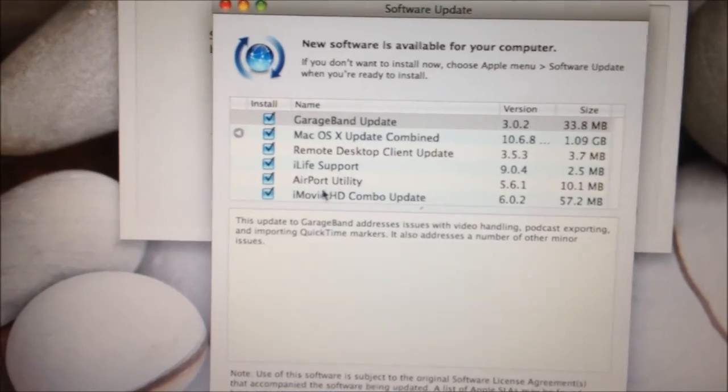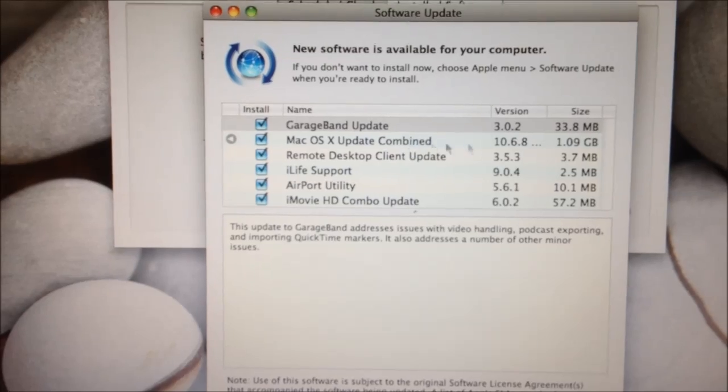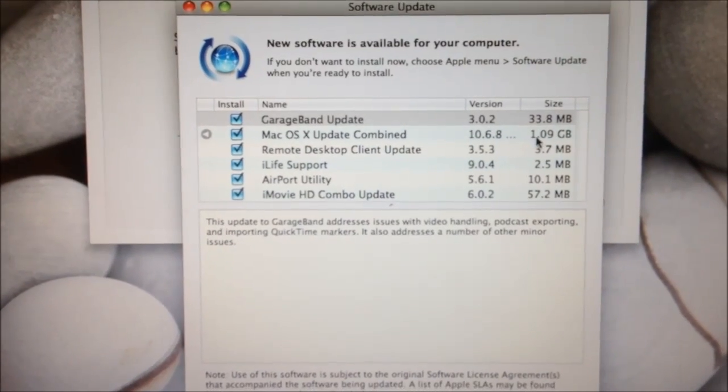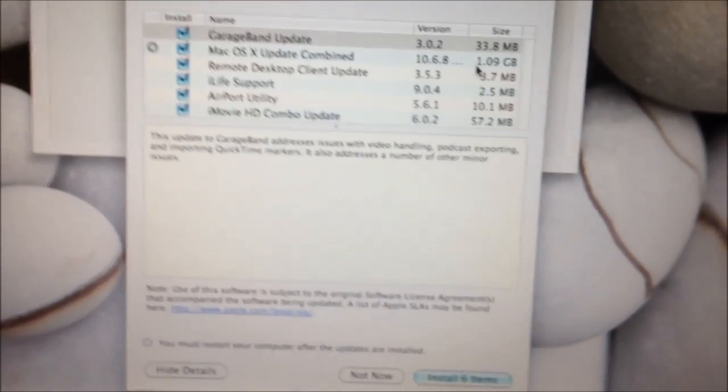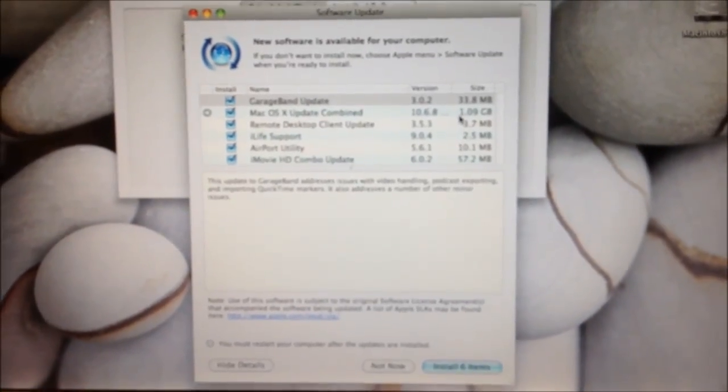Lots of iLife updates, an AirPort Utility update, and of course the macOS 10 update to 10.6.8, which is a gig by itself. So, this is going to take a while. I'm not going to bore you guys too much. I'll pick up after I'm done all this crap.